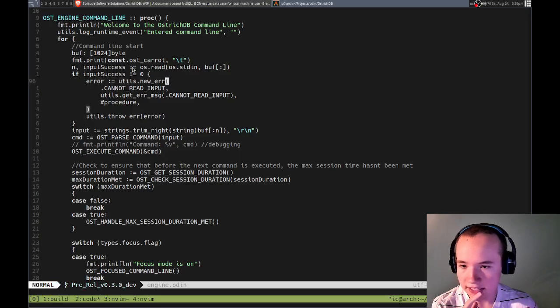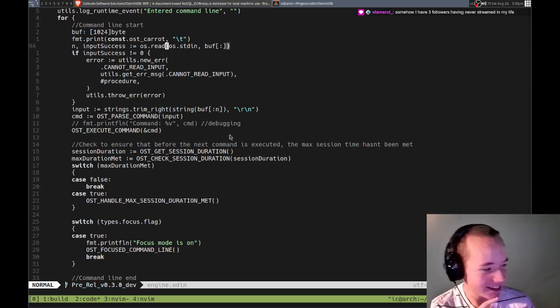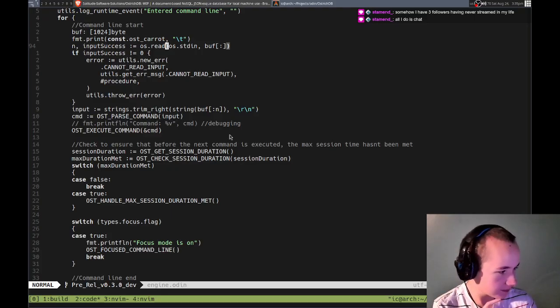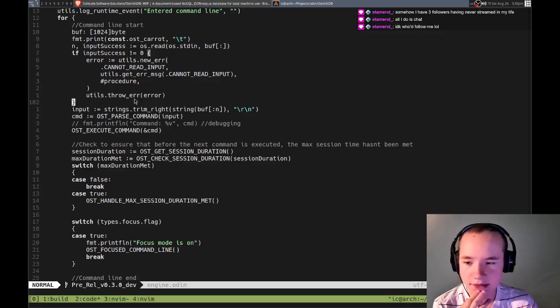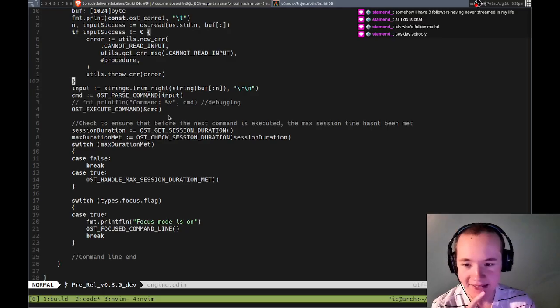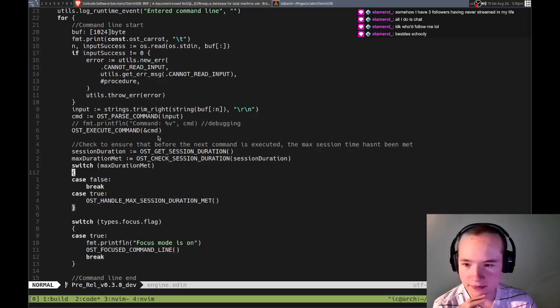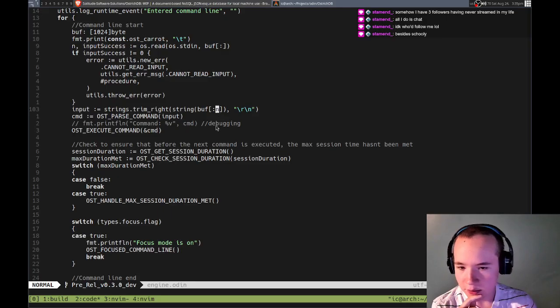If input success. Right. So what does this return? All right. It's two things. Right. I forgot. Okay. Let's see. Getting distracted. So input. Right. So that just removes the white space, right?